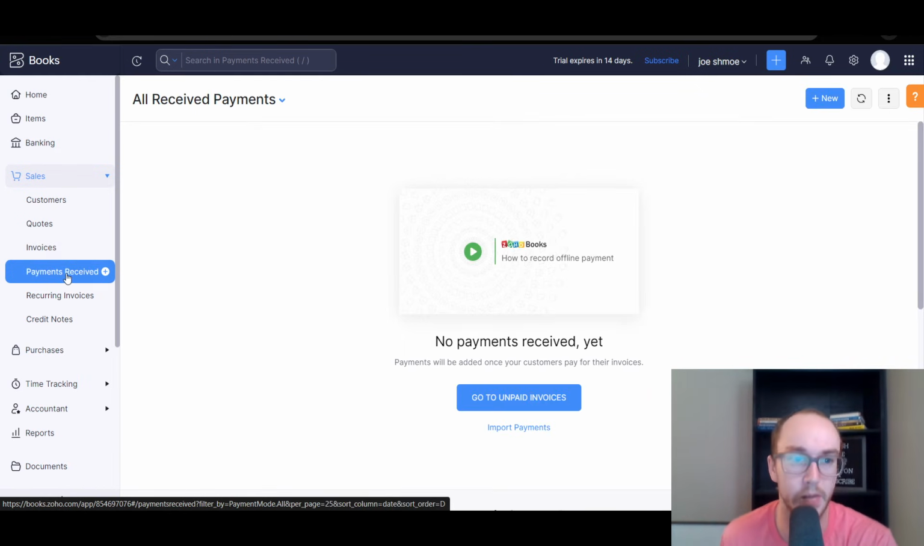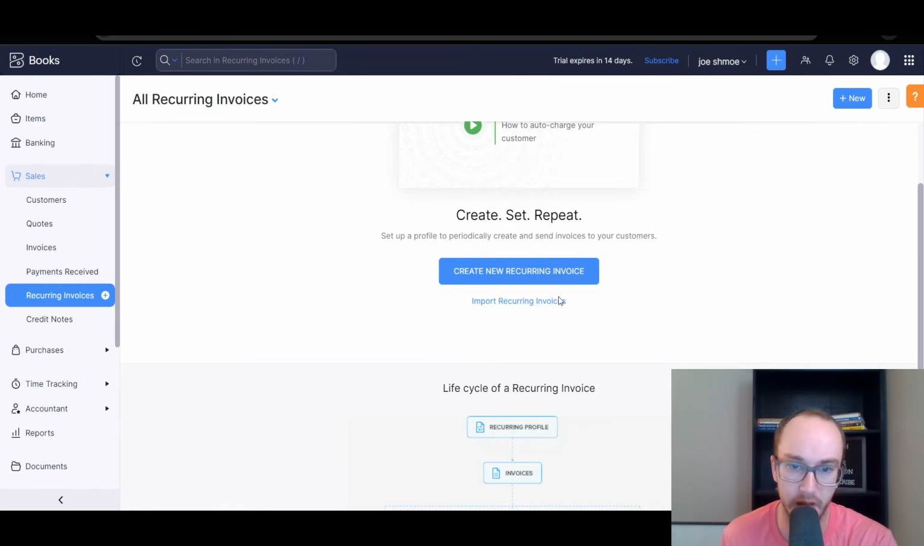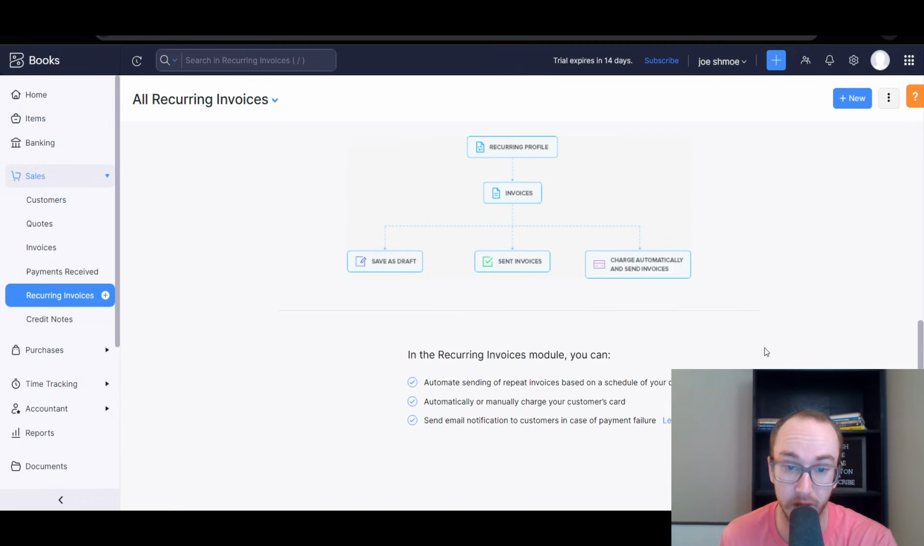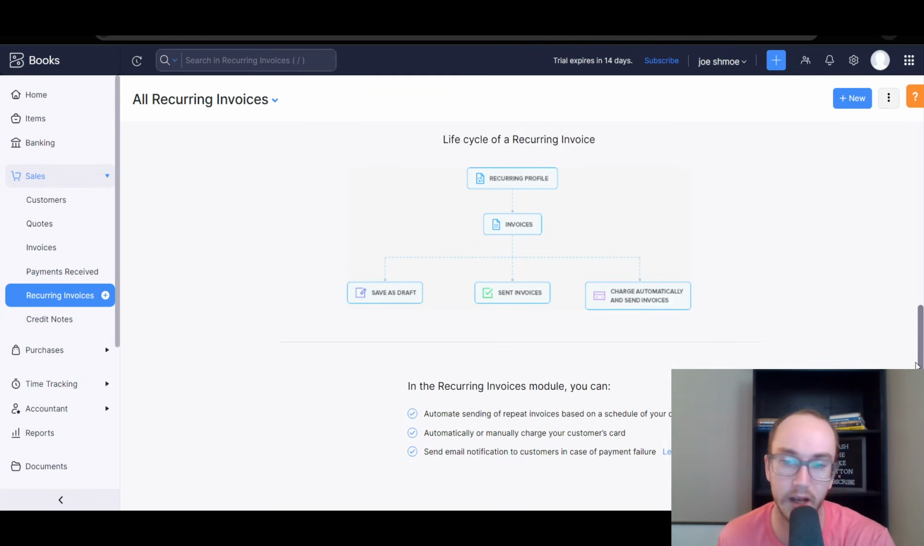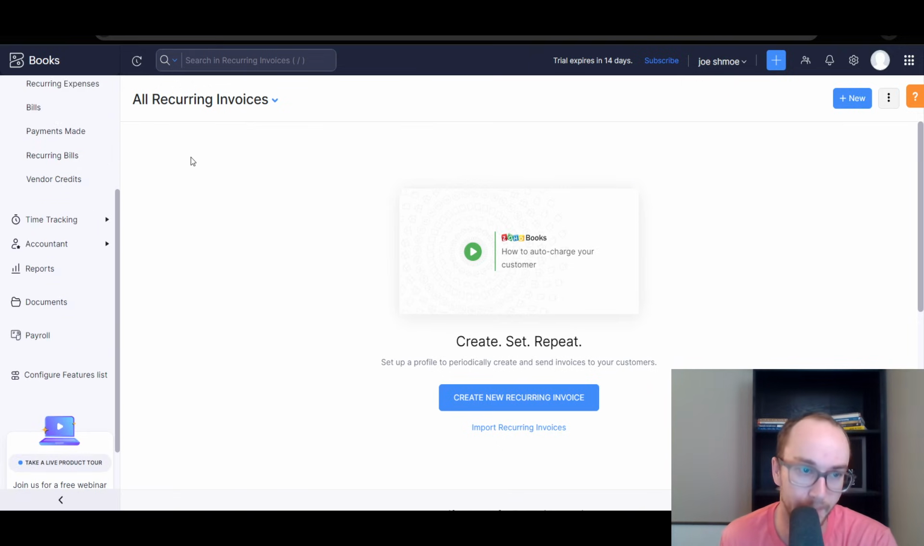Then you can see your payments received. Recurring invoices as well, so you can set up recurring charges automatically and send out those invoices. You can automate or manually charge your customer's card, or automatically send the repeat invoices depending on the schedule. So if you set up a monthly service, you can go ahead and do that in here as well.